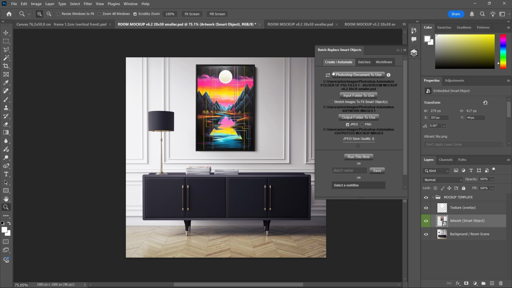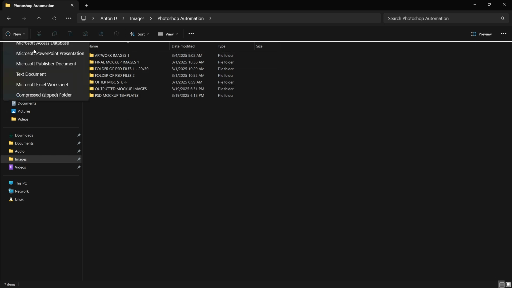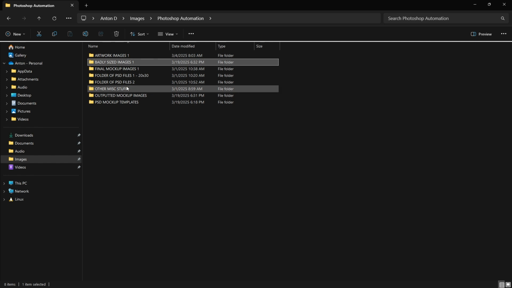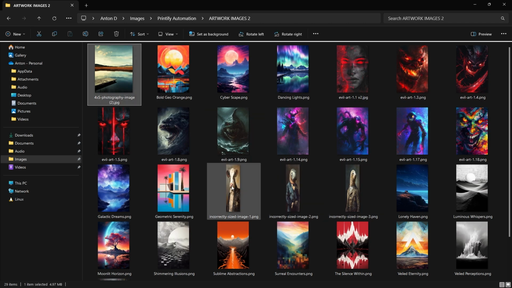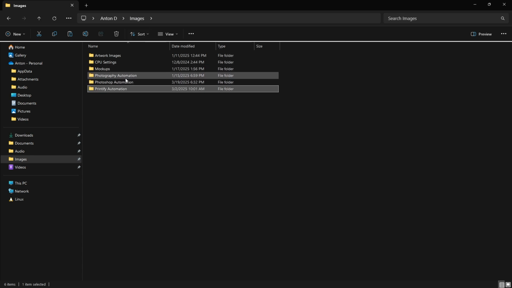I'll show you the resize feature real quick, where it can stretch images to fit the smart objects. So what I'm going to do is I'm going to say badly sized images 1, and I should have a couple of images, and I should have, yeah, okay, I'm going to use this 4x5 image, and I'm going to use these incorrectly sized images here, and that's going to be our folder for this operation.